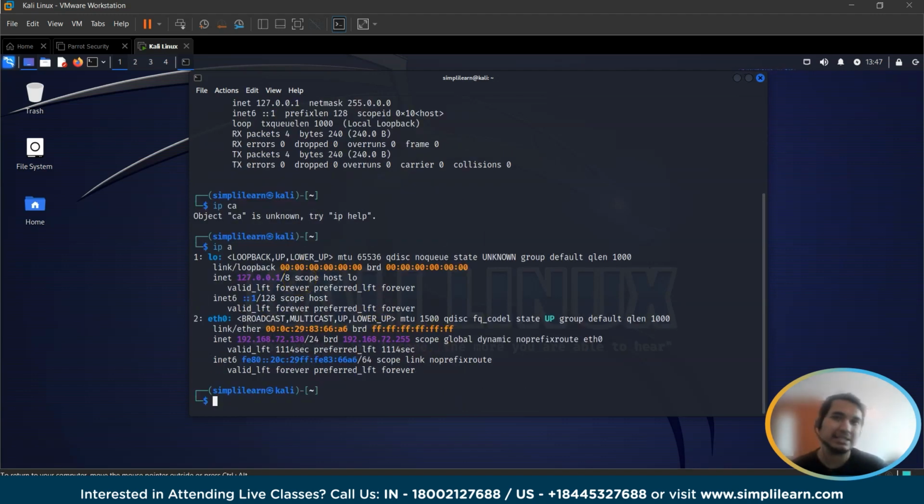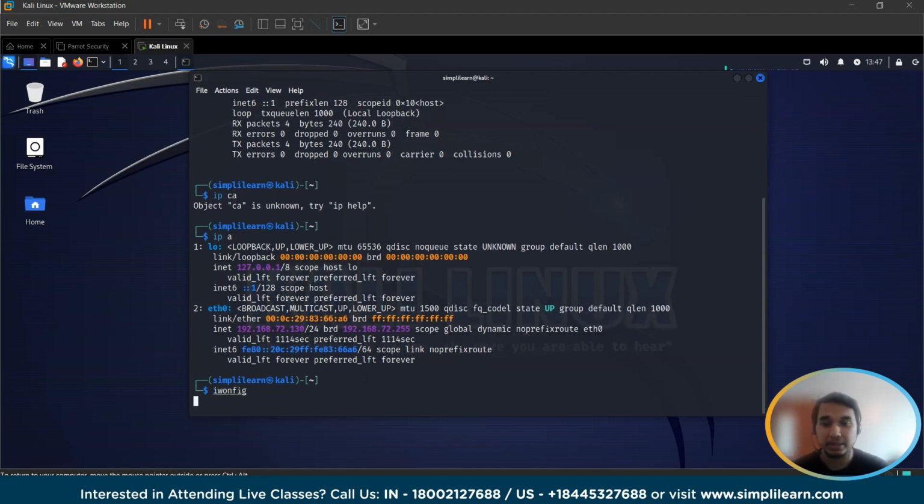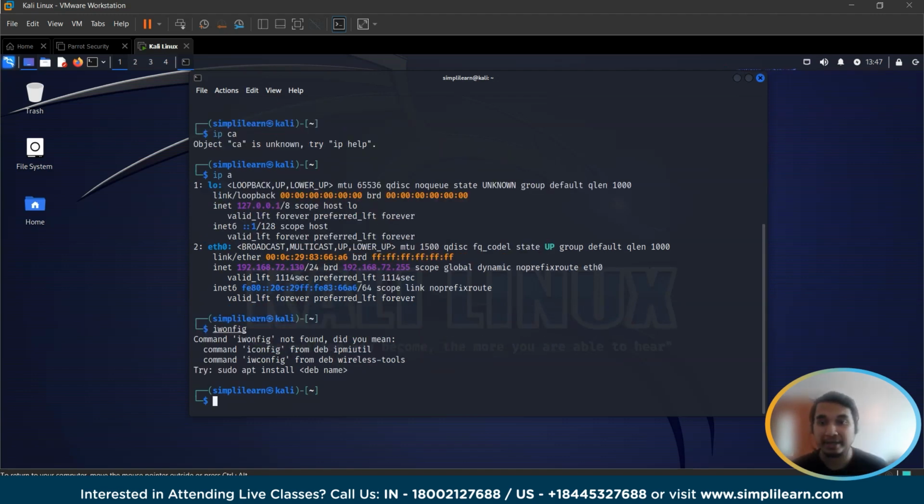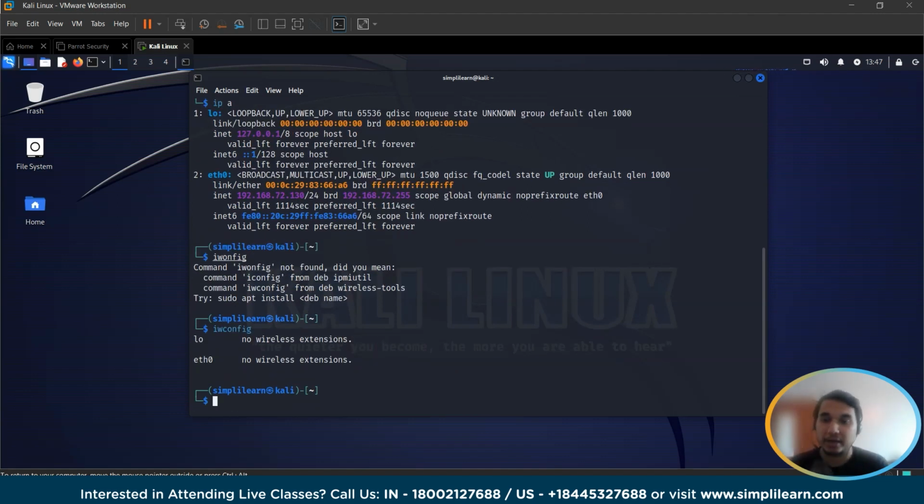Apart from this, there is another command actually, iwconfig. Now this is particularly for wireless. That was a wrong spelling. iwconfig. Now, right now it will not show any wireless extensions. If you are looking into wireless sniffing, network packet detection, or even wireless hacking, for example, we will publish a video on wireless hacking soon, so stay tuned for that.